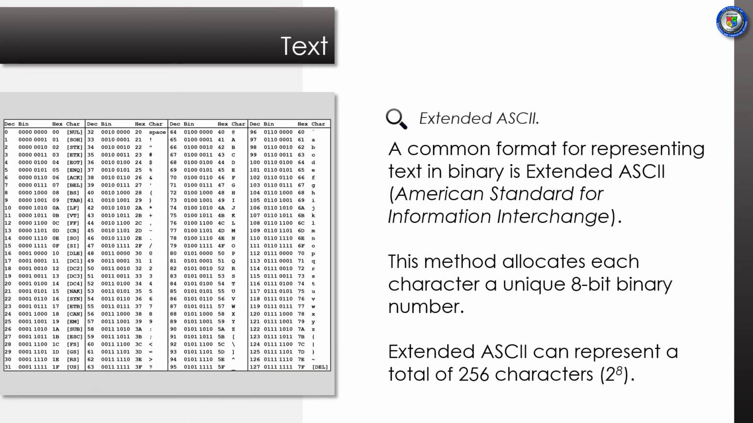Let's now look at how the computer stores and represents text. We're going to look at extended ASCII. This is a common and universal format for representing text in binary. This method allocates each character with a unique 8-bit binary number. Extended ASCII can represent a total of 256 characters, 2 to the power of 8.